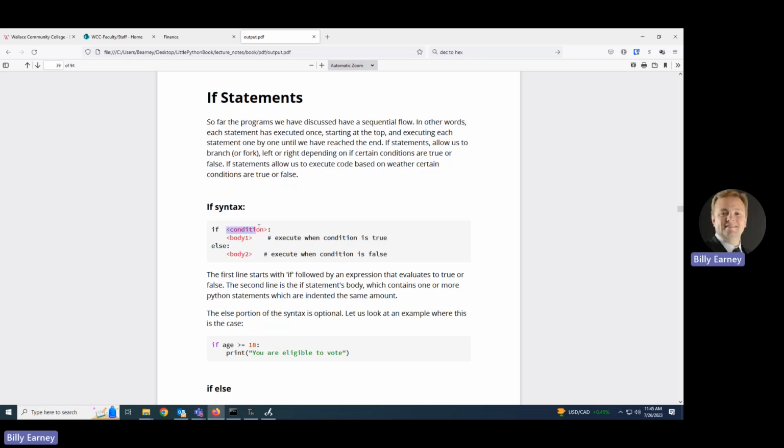When the condition is true, body 1 gets executed, and body 1 is just one or more statements. The else gets executed when the condition or the expression is false. The thing about the else clause of this is that it's optional. We don't necessarily have to have an else. We could just have the if portion of that. So let's look at an example where we do not have the else part of it.